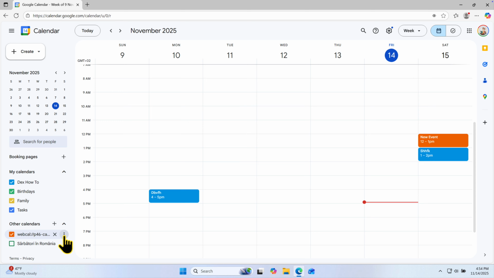Now that you have synced iCloud Calendar with Google Calendar, there are a few things to keep in mind. First, the sync is not instantaneous. Google fetches or checks for updates from Apple periodically. This means if you add a dentist appointment on your iPhone, it might take a few hours, sometimes up to 24 hours, to show up on your Google Calendar screen. This is normal behavior for a calendar subscription.